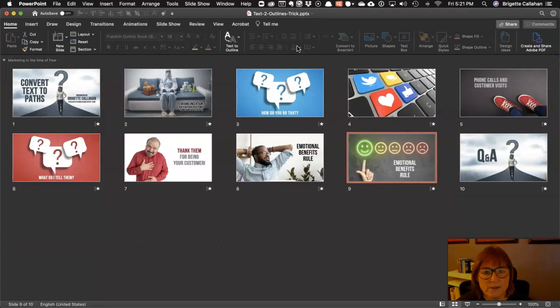What we do is we always save the original with the text in case we need to make edits later, but then we create a copy of it and just put the letters OL at the end so we know it's outlines, and that way that's the one we give to the client.